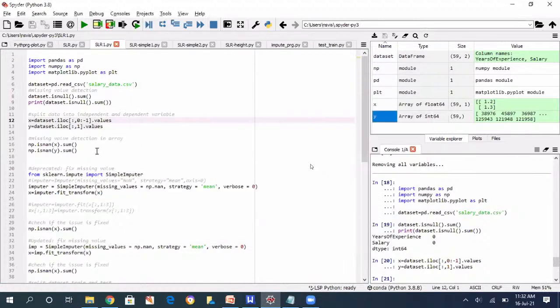Okay, now once again we are going to check for any missing values. Actually, there is no missing value, but we can even check it for a second.